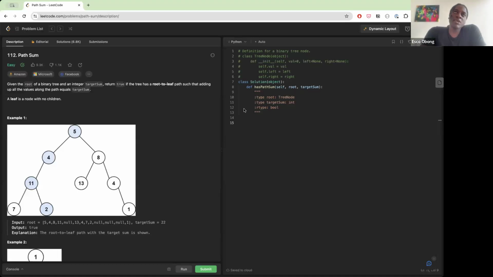So one question I always ask is, do I need to touch all the nodes? Do I need to traverse or visit all the nodes? Just off the top of my head, I'm thinking yes, because if you want to know if there's a path that sums up to a specific number, you have to look at all the numbers. Otherwise, there's no way. If you start with 5, you can't know there's a path without looking at 4, 11, and 2.